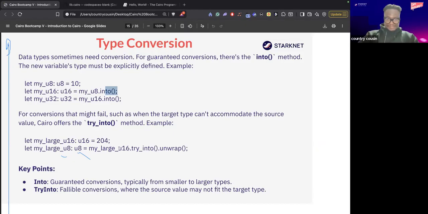My large, we try. First of all, we try, and then we use the unwrap method to handle the process. Unwrap simply helps you handle it in the sense that if it works, if it can enter into the destination, it will go successfully. But if not, unwrap helps you to panic and say, no, this does not work.